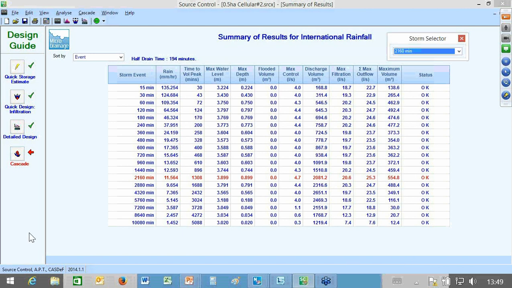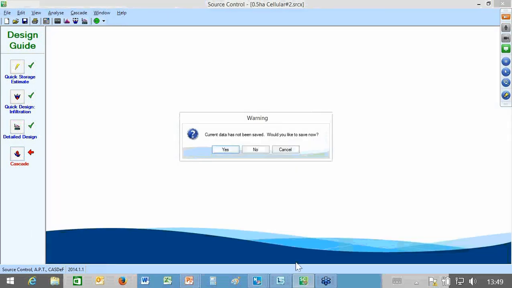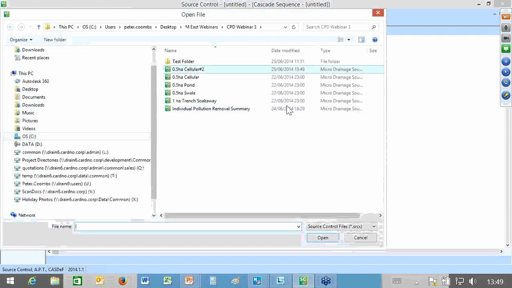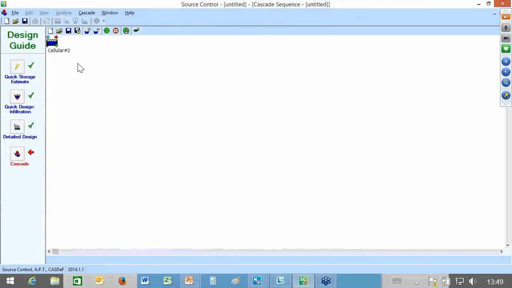So if we click on the next step, imagine we've now designed a range of other structures as well apart from the cellular storage. Let me click on Cascade and you'll see a blank screen. I'm just going to save that previous one out. On this tablet now, I want to load in the structures that I have designed across the development, across the project. And there's a little add button here, a little plus sign. So let me click on this to browse for, well, there's one we've done just now, the cellular #2 structure.